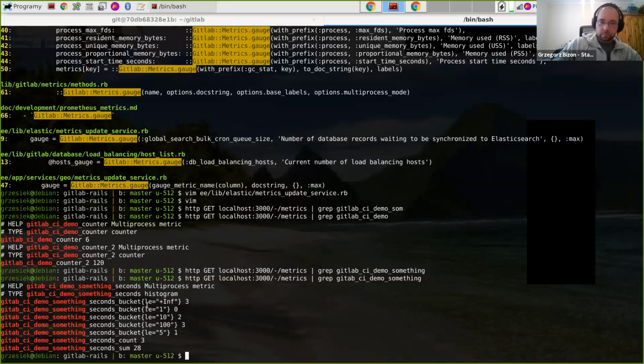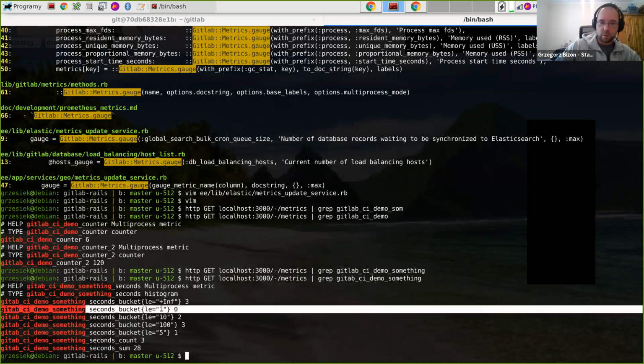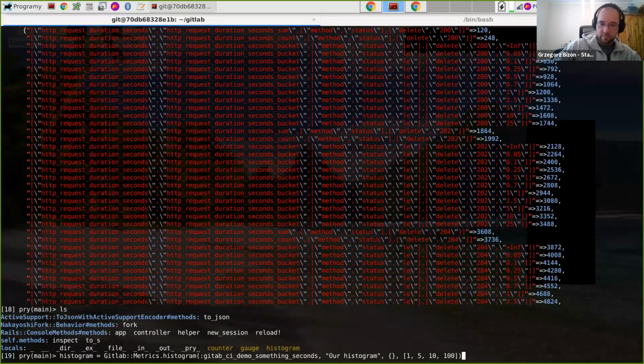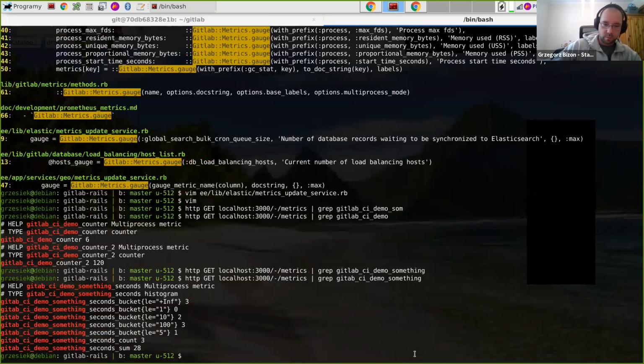And then we have all these buckets. Our first observation was 2, and the bucket is going to tell us how many observations we have done with a value that is equal or lower to the bucket itself. So there were 0 observations with value 1, right? And the next bucket was 5. So we observed 2 and 6. So in 5, we should have 1 observation.